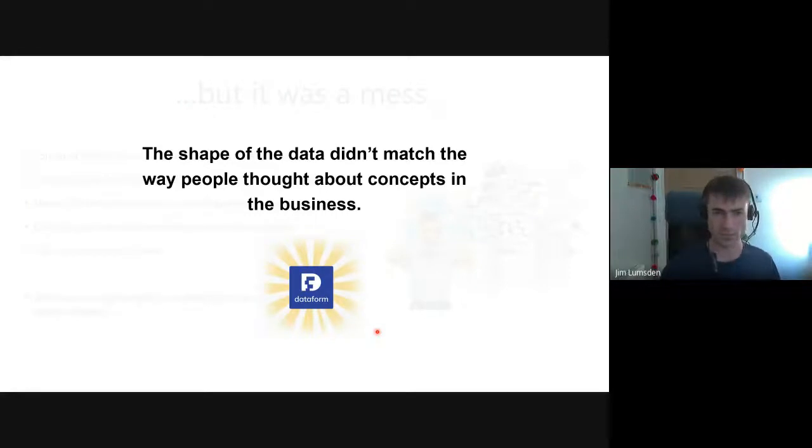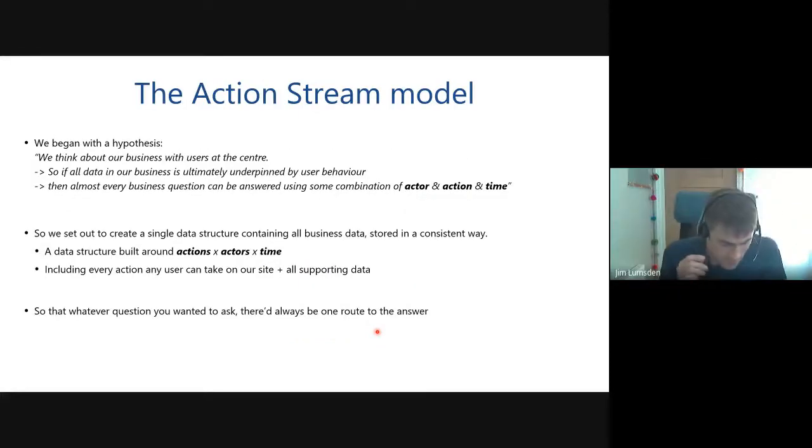Okay, so when we spoke to people who would be end users of the data at Prolific, what we found is that they all thought about our business with users at the center. And so if all of the data which is sitting in that huge repository is ultimately underpinned by user behavior, then it would follow that you can probably answer every business question you have by focusing on those users. We had this hypothesis, which partly came from Narrator, and I suppose action streams, event streams have been around for a while, so it's not an entirely novel hypothesis.